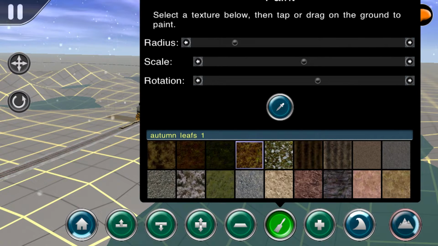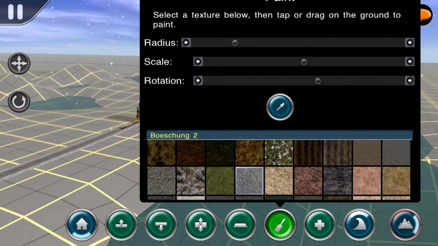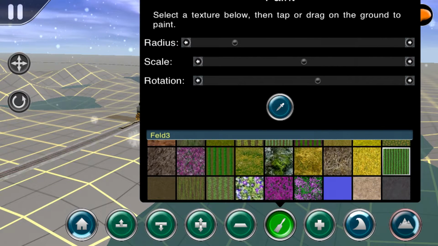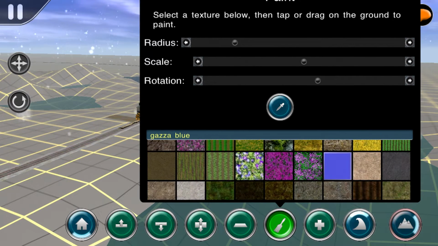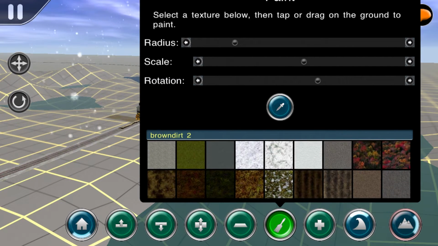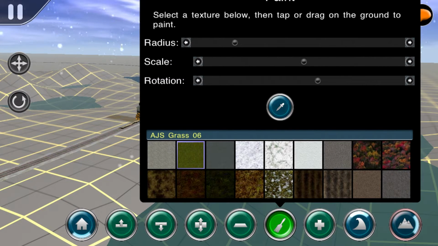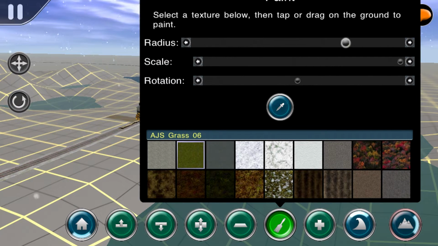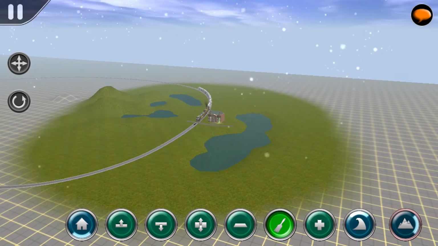And you want to add some ground. So you go into the paint thing, and then you select which one you want to do. Like grass, there's fields, there's flowers, all types of things that you would want. And you select grass, for example, and then you can change the size and radius and scale. See, I zoom out, and it's all over the place.